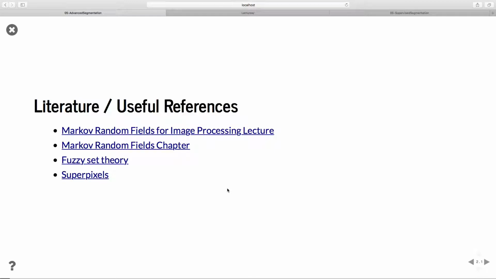For the literature and useful references, it's fairly short for this. There's a couple of references here, and then the references from the last lecture that extend into this one as well. And then we'll have a different set for the second part of it, just to keep things separated.